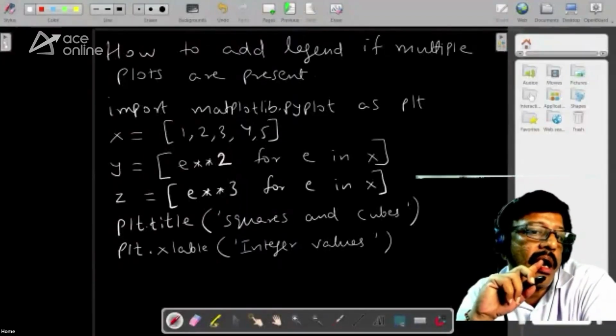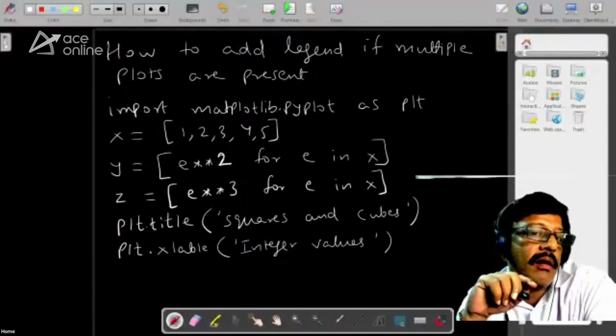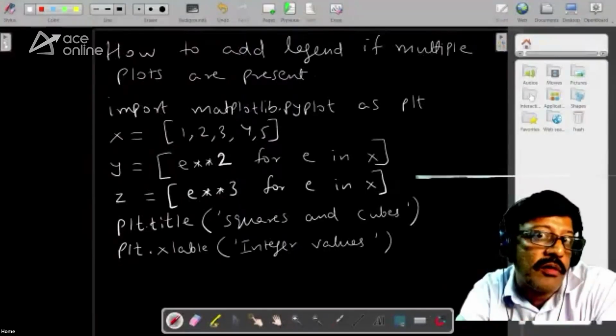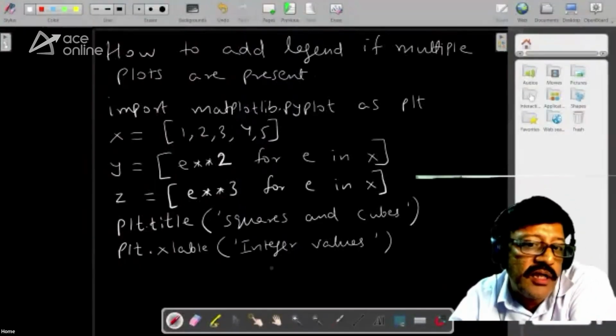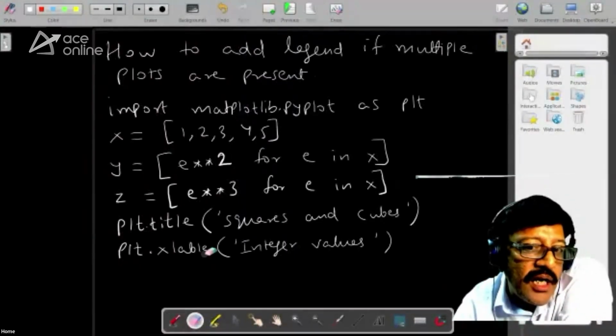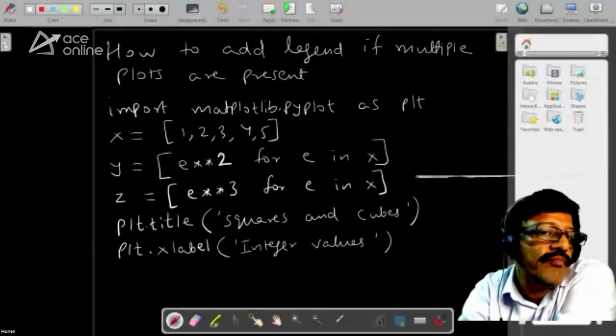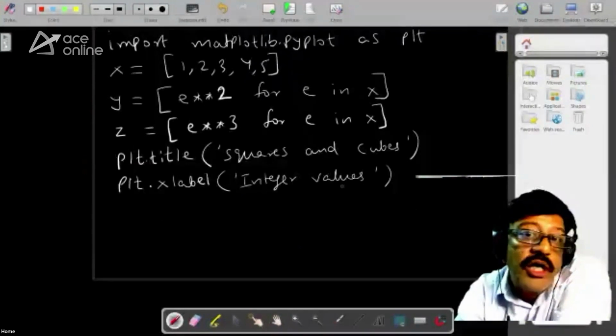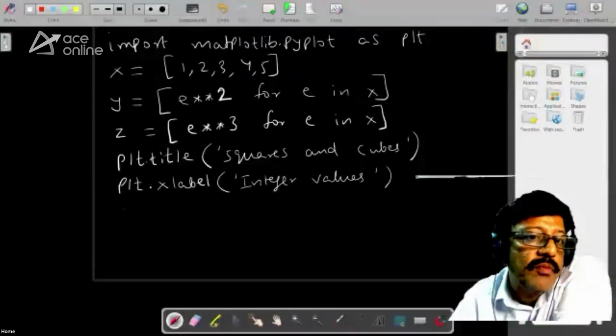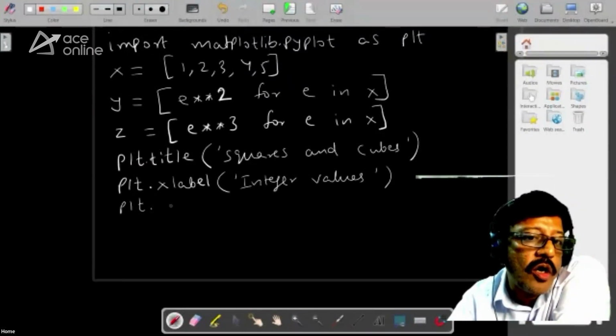But before that, we will plot both the graphs. I think I misspelled label. Sorry, spelling of label is not LE, it is EL. Okay. So let's plot both the graphs. plt.plot. This is line plot.